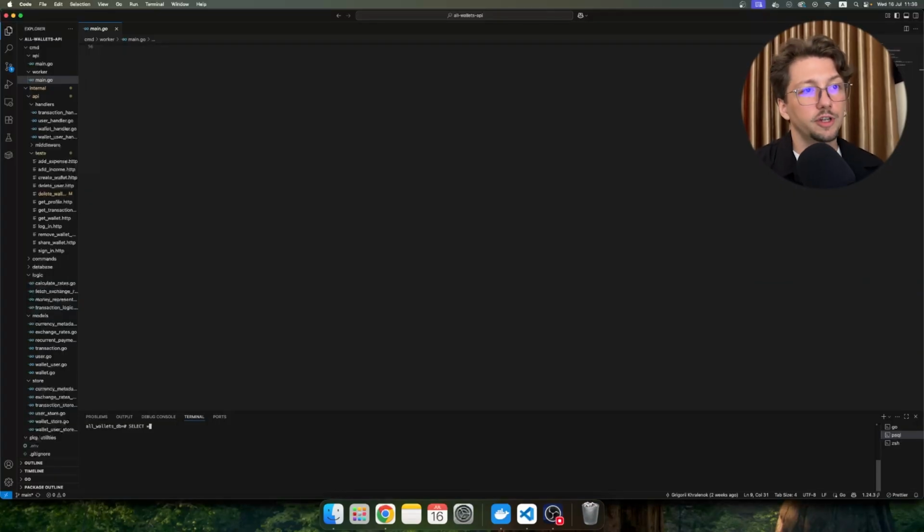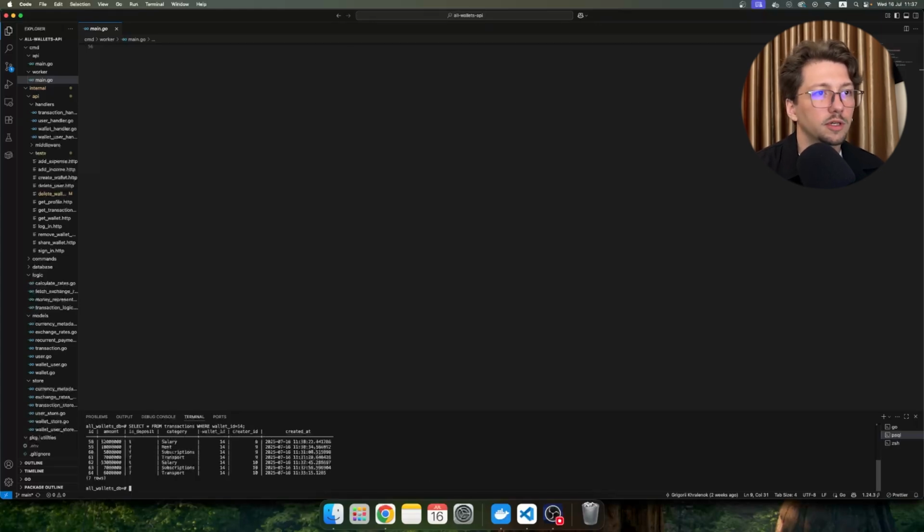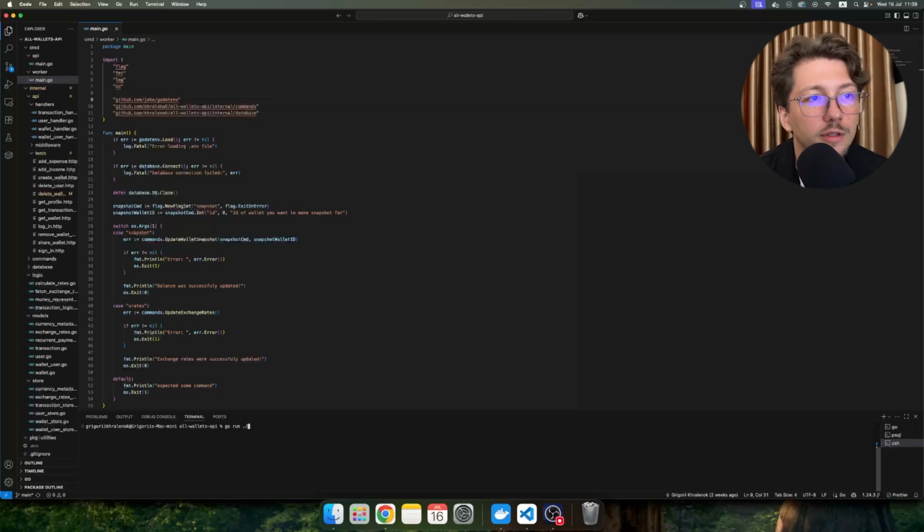When it comes to exchange rates and balance calculation, I've set up a few background workers. Right now, I run them manually. One worker calculates balances to reduce the number of rows returned from the database. I simply run a command in the terminal and pass the wallet ID. It processes all transactions from the last saved snapshot onward.